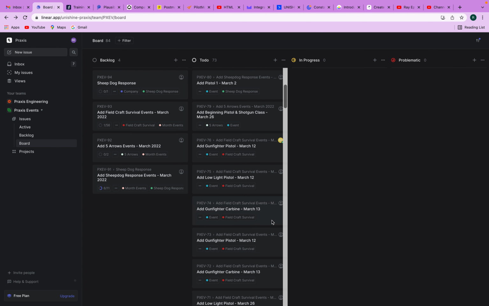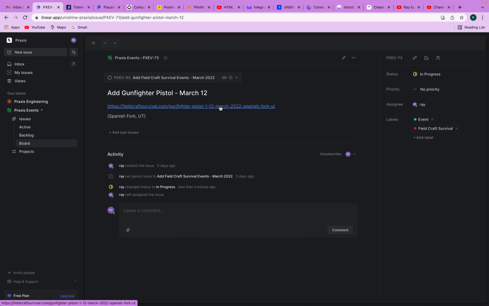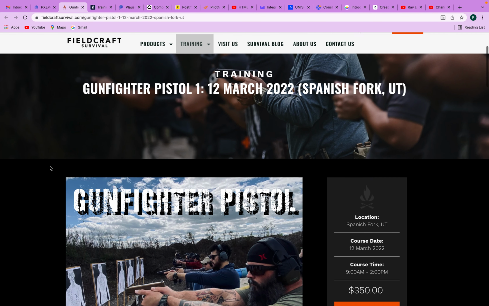I'm just going to grab this one and do this one. It seems cool. How about this? Gunfighter, pistol. I'll assign it to myself and move it to in progress. All right, so I should have all the information I need here. Open this up in a new tab. Gunfighter, pistol.